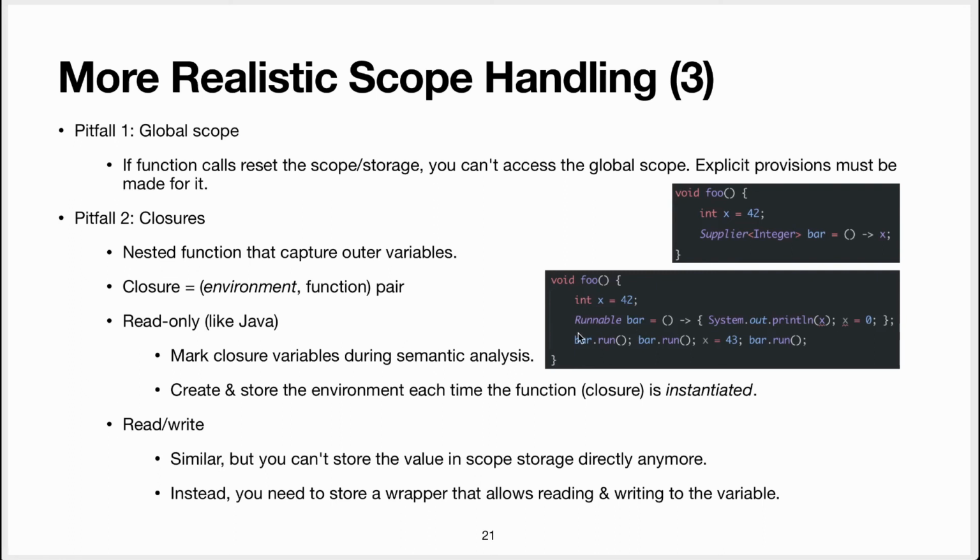So this time we don't have a supplier, we have a runnable, and it captures x because it's going to print x, and it's also afterwards going to write 0 to x. So what we're doing is running this bar function twice, then assigning 43 to x, and then we'll run it again. So what will happen? First time we run it, x is going to be 42, so we print 42. Then x is going to be set to 0, so this will print 0. Then we set x to 43, so this is going to print 43.